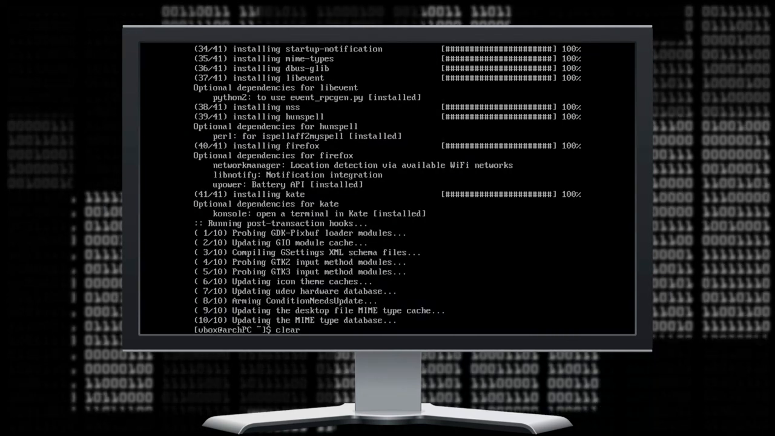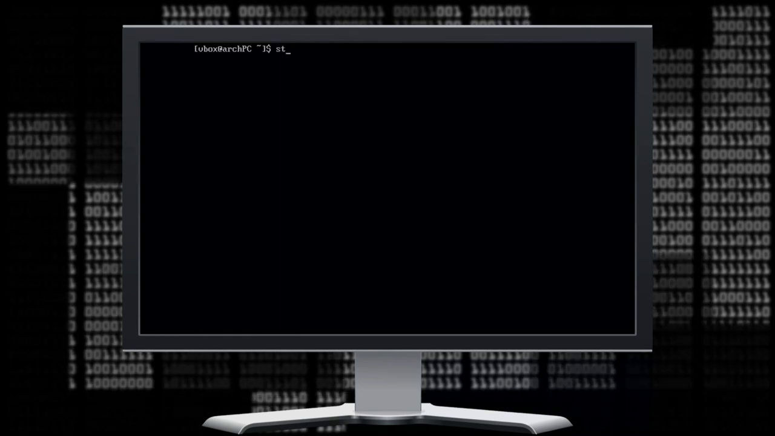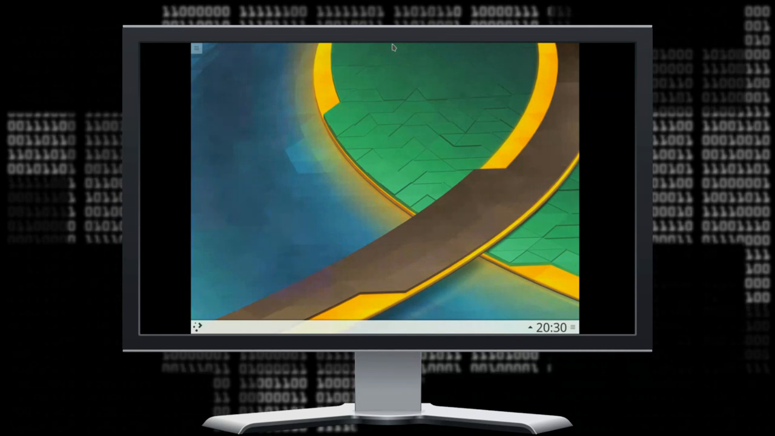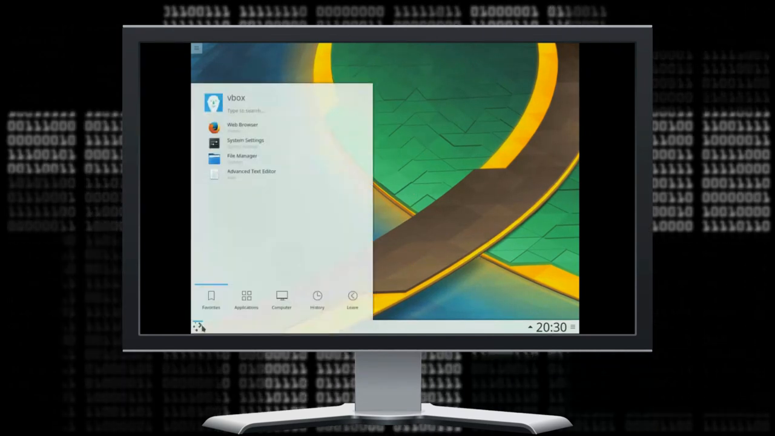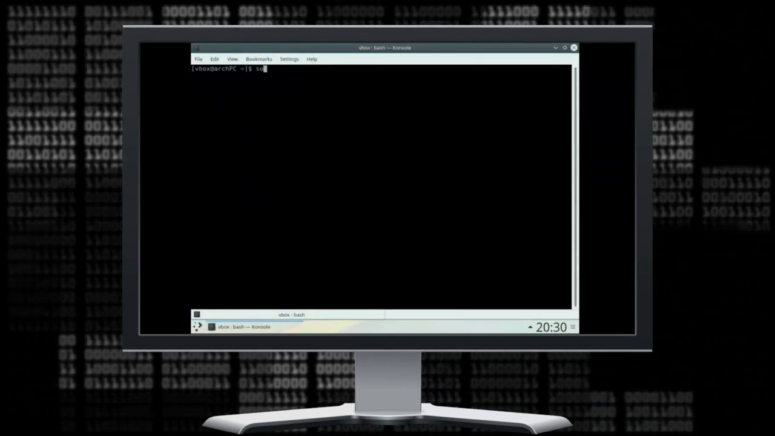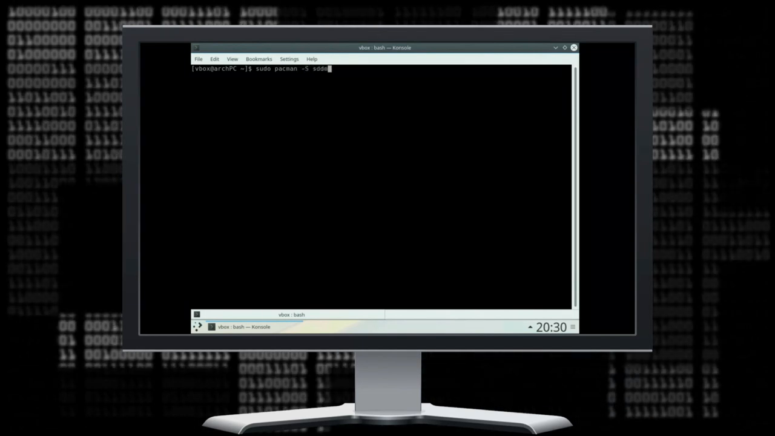Hopefully we have done everything correctly, and now let's start our graphical interface, startx. Woohoo, here's our graphical interface of Arch Linux. Now we can work from within the graphical interface, and the final thing we need to do is to install the login manager, so open Konsole and install the sddm program.